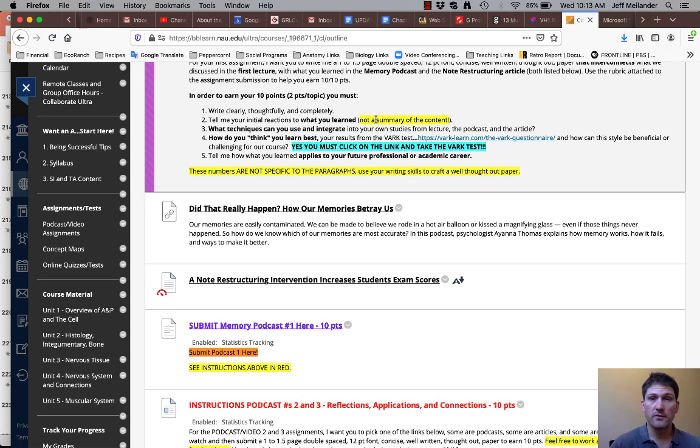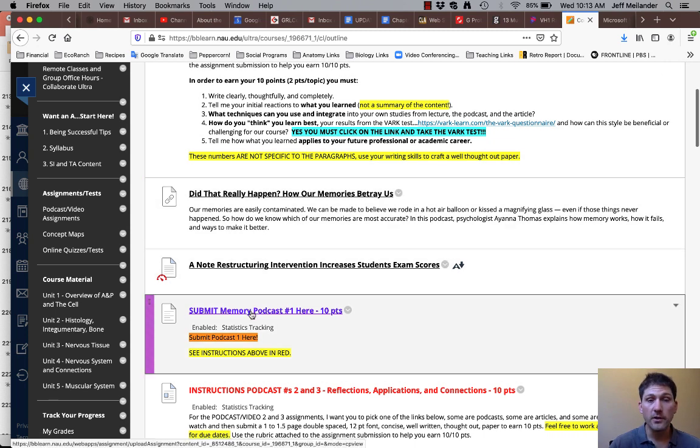Notice this is not a summary. We are applying what we're talking about to these articles or these podcasts. And then you're going to submit this in this spot right here. There is a rubric that's attached to these, so reference the rubric before you submit it and double check that you hit all of those points.